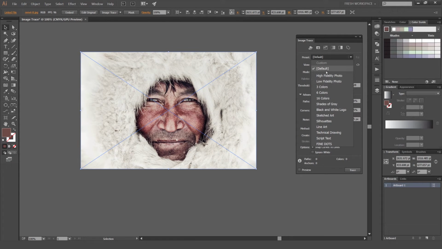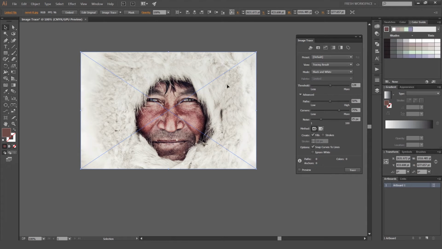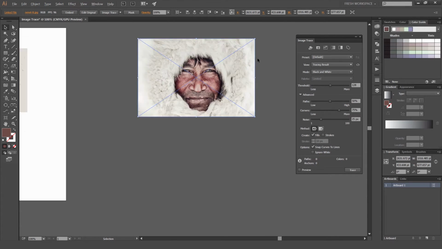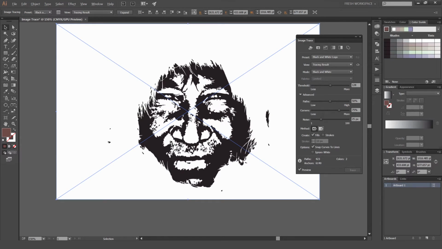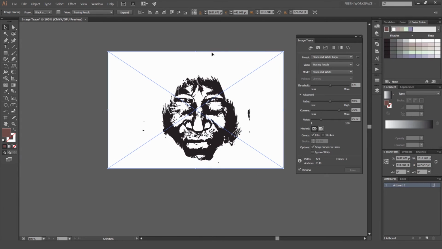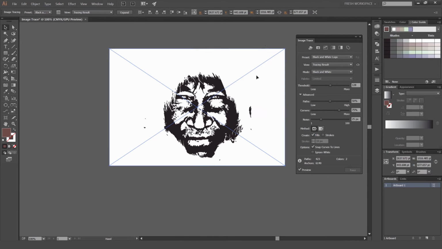We can also go into the preset bar, and you've got some presets here: three colors, black and white, silhouettes. The most common one is black and white, which I use. If I go to preset and click black and white logo, it's going to change into black and white. Now that's what it's going to look like when we render it.